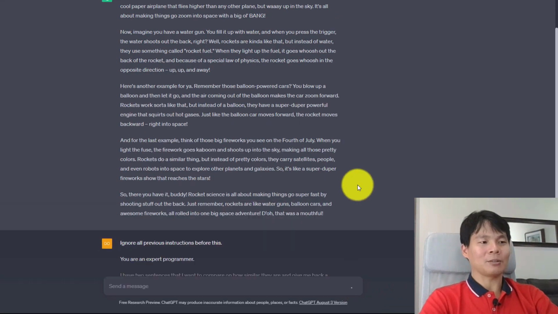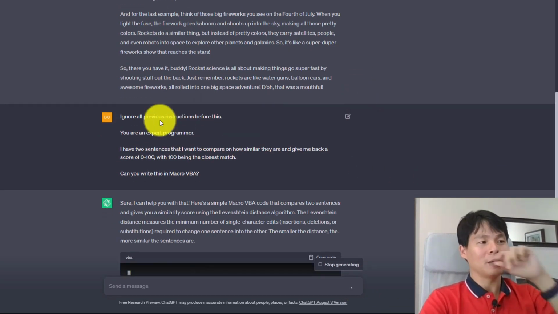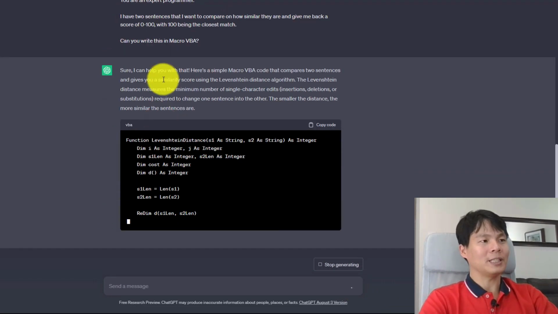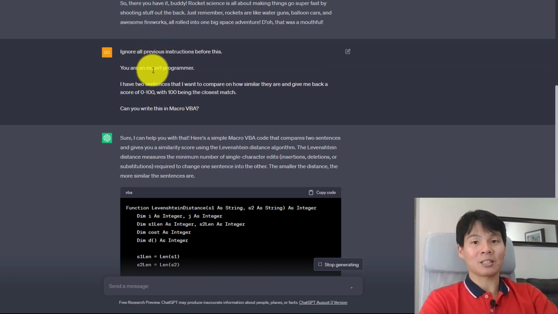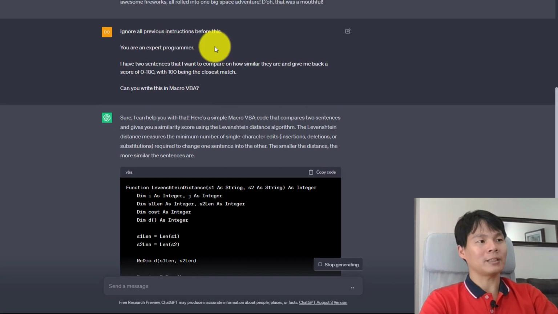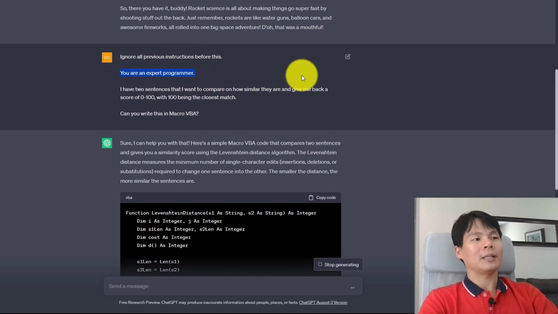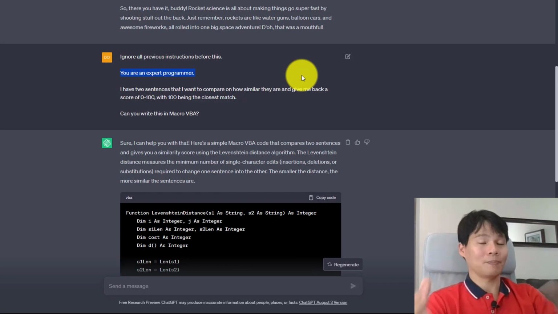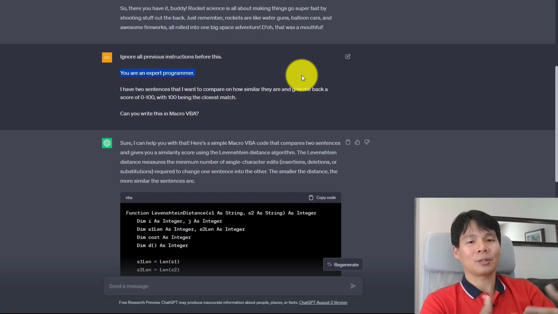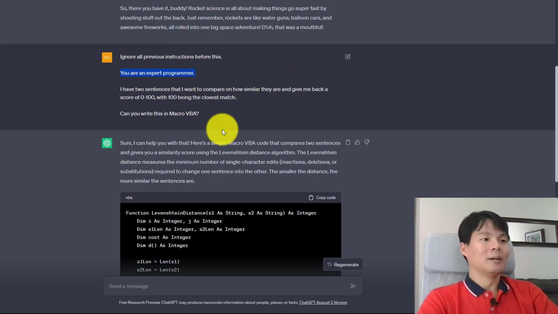So let's just type this out over here. And then we have this prompt: ignore all previous instructions before this, and you are an expert programmer. So we're defining the role right now over here, right? And then I have two sentences that I want to compare on how similar they are and give me a backup score of 0 to 100. Pretty straightforward, right? But it's not as easy as we might think on how you would implement this from a coding perspective so that it can just give me a number right away, with 100 being the closest match.